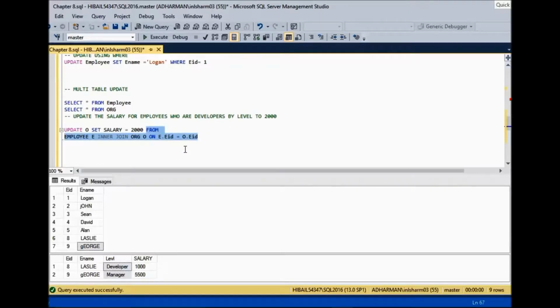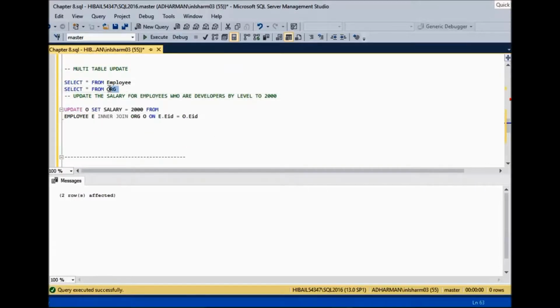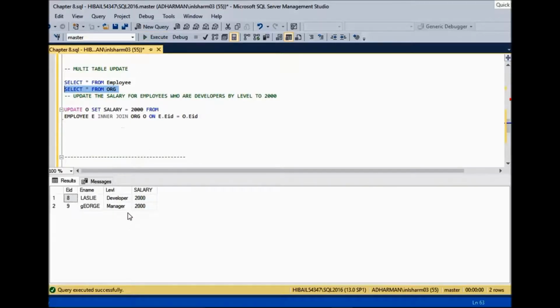That is why it is different, because we have introduced multiple tables. So let's now run this. It says 2 rows affected. We forgot to do one more thing. We didn't specify a where clause. We had to only update those employees who are developers, but don't worry about it. Now let's check the data first from the ORG table, because you have updated ORG using the employee table. So the salary for both the employees now becomes 2000.